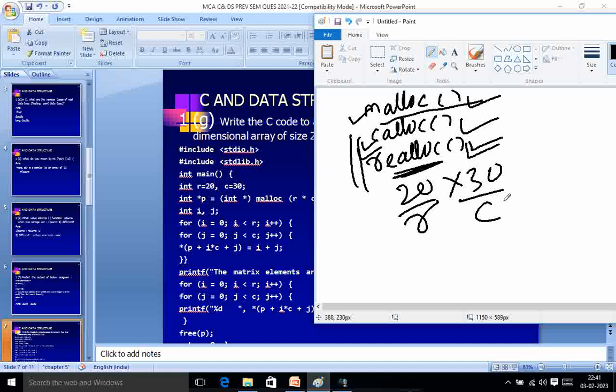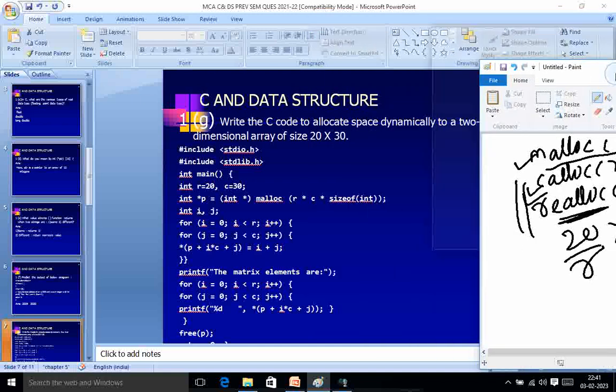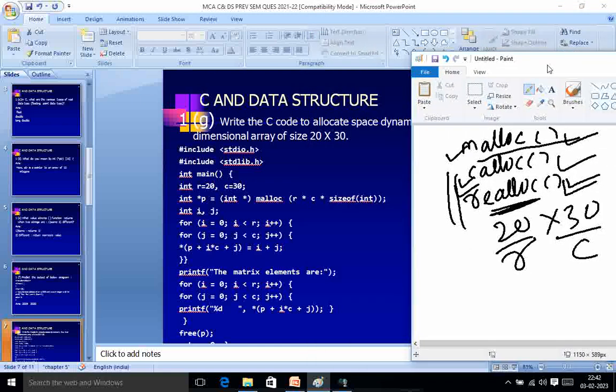So here I am giving one approach. Here we are allocating the memory for a 20 cross 30 2D array. That is the syntax. The question is, you have to write the C code, but I am writing the complete program here.